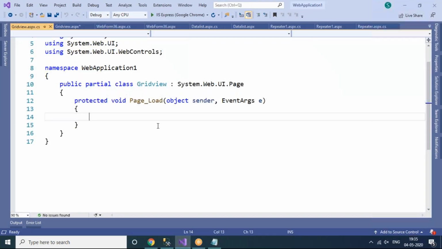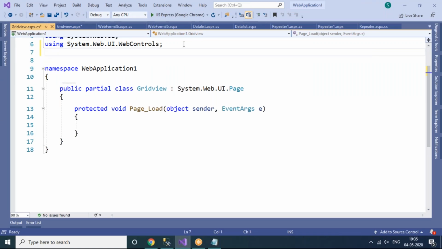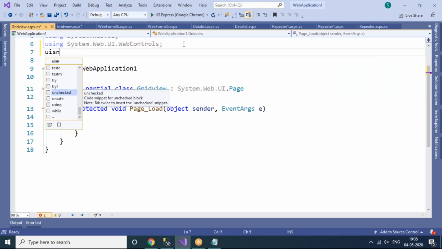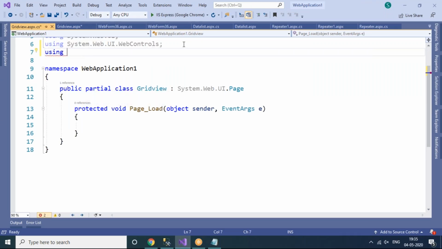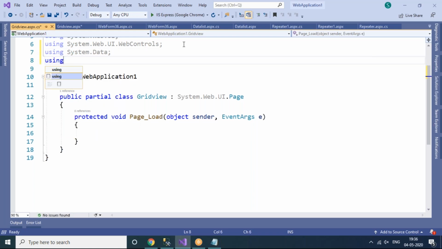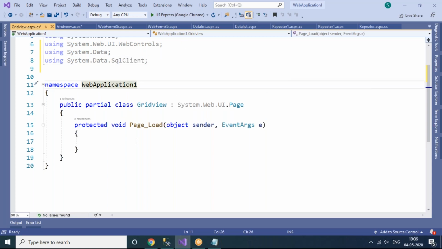For that I am writing code. This is common code, but event code I'll write later one by one. Event generation, then in that event I'll write code for updation, deletion, sorting, paging, all those things. I'll write code: using System.Data, using System.Data.SqlClient.